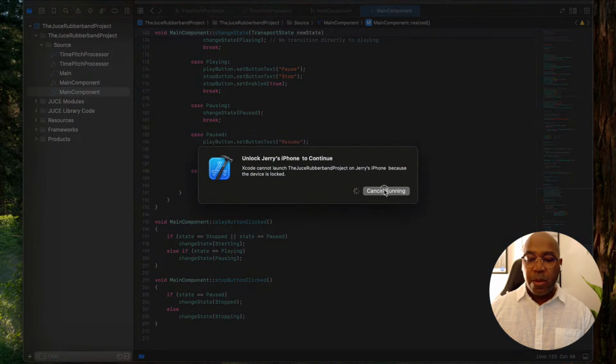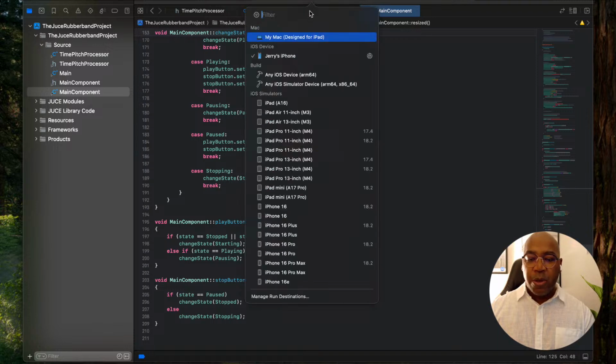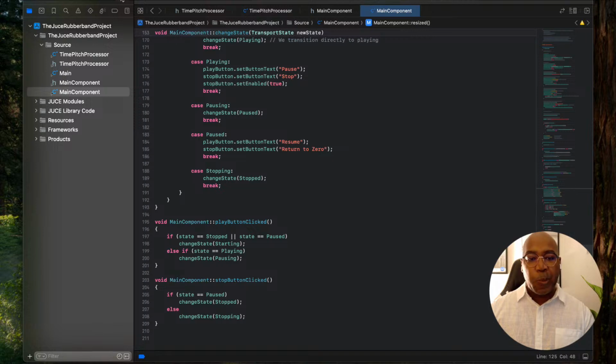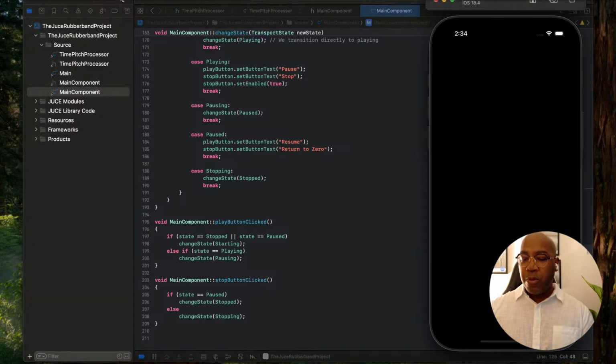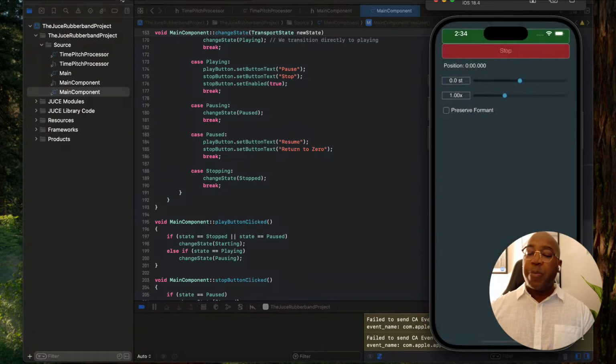Okay. Let's cancel this. I don't want to do it on my iPhone. Let's do it from the simulator. Sorry about that. Okay, so built successfully, and it should be starting the simulator soon. There it goes. All right, so there we go.